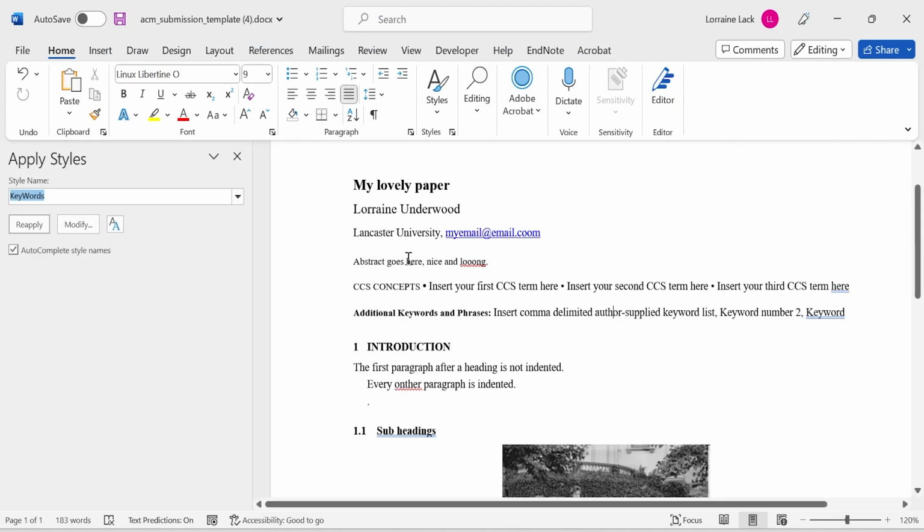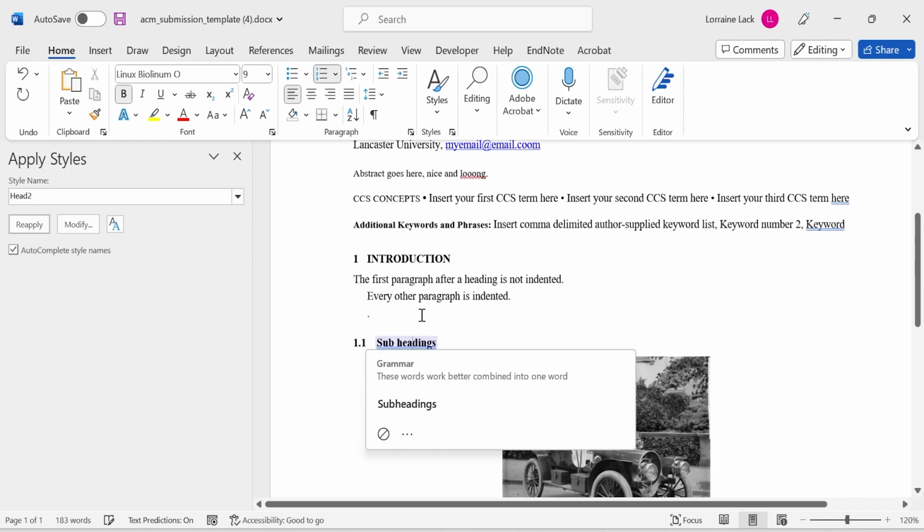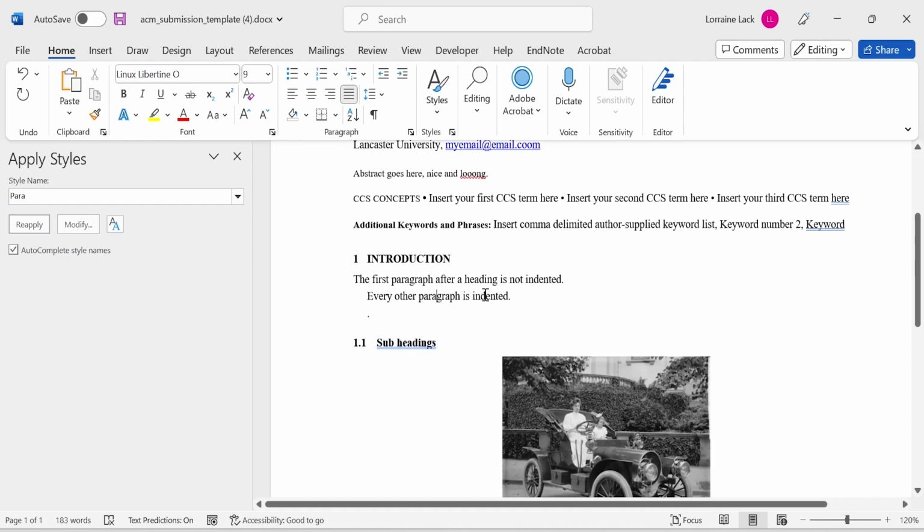Just some common things that I've gotten wrong in the past. Every line needs to have something from this template. Introductions, main headings are Head 1. The first paragraph after a heading is called Post Head Para, and every other paragraph after that is just called Para. So you'll see the first paragraph is not indented and every other paragraph is indented. So visually it should be obvious.